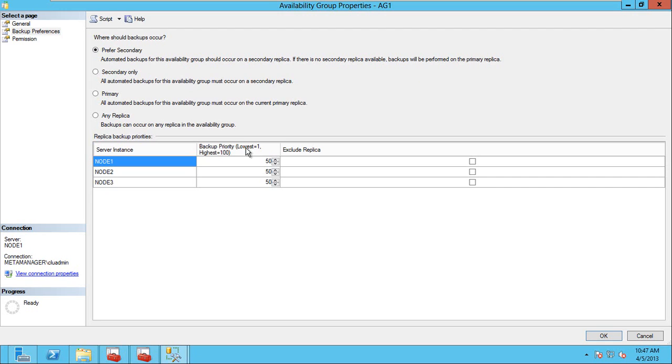Okay, so prefer secondary. Here you have the backup priorities. For example, if you have multiple secondaries, let us say you have two secondaries, and you want to choose which one takes the backup, here is where you set the priorities for the secondaries. In this case node 2 and node 3 are secondary, both have the same priority level, so whichever appears first in the list, it will take that server and start taking backups on node 2.